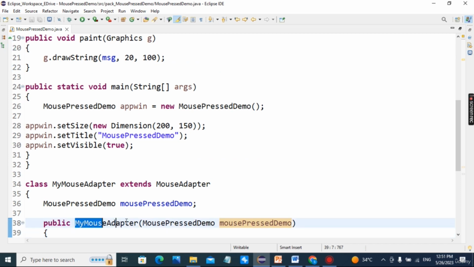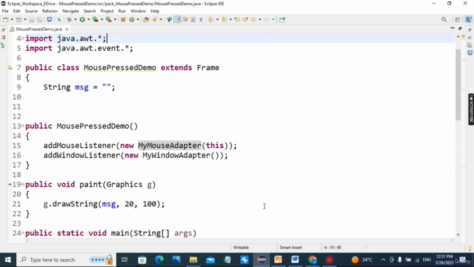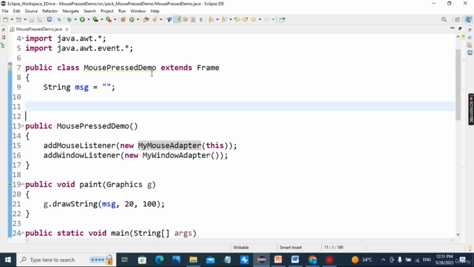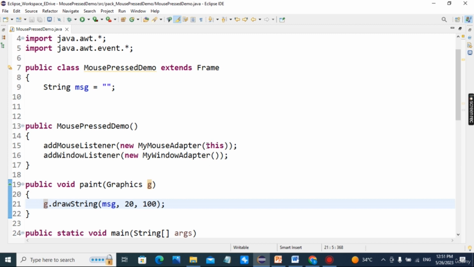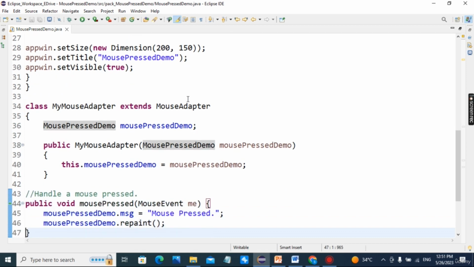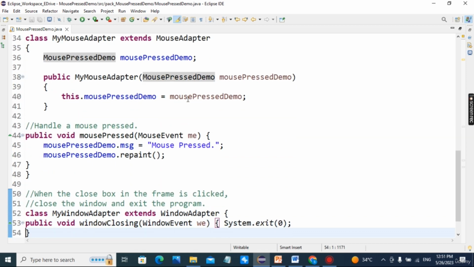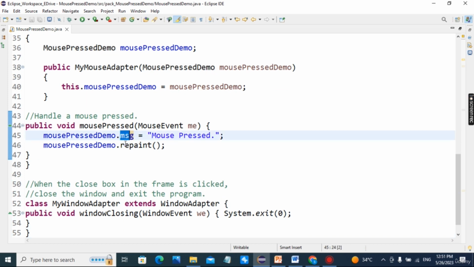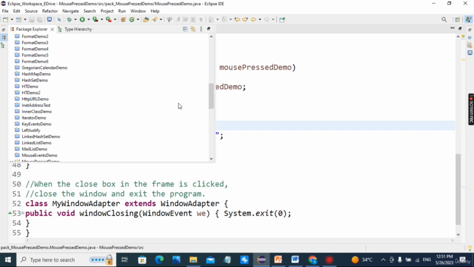So when we are passing a new mouse adapter, this will be passed as a parameter, and this is the frame, that is the outer window. The parameter constructor is called, and this class is passed as a parameter, and this is the frame, that is the outer window. The main message is this, and it is called repaint. Okay, this way this program is also finished.